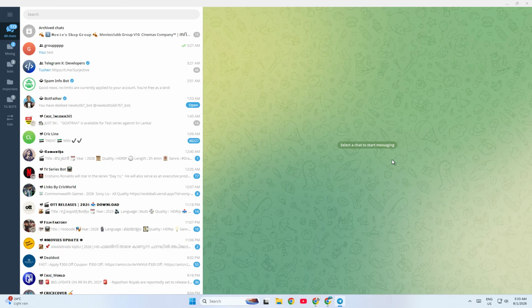To recap, first end every Telegram process in Task Manager and reopen the app. Next, try running Telegram as administrator. If that fails, repair or reset the app through Windows Settings and reinstall the latest official version if necessary. Finally, use Telegram Web as a temporary way to access your account. Hopefully, one of these solutions fixes the Telegram desktop error and gets the app working again.